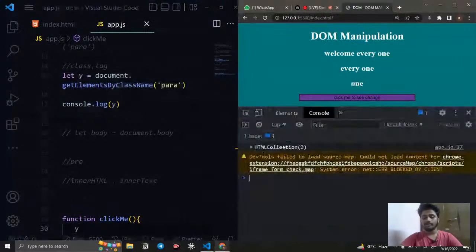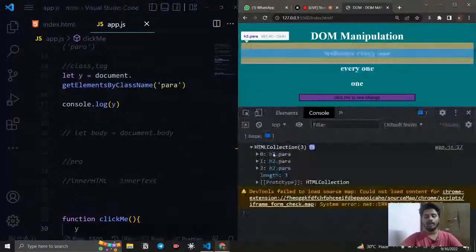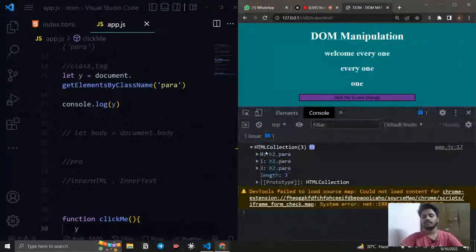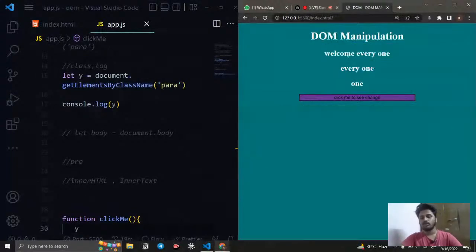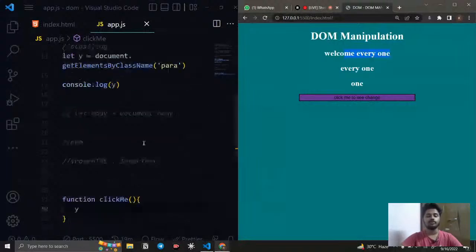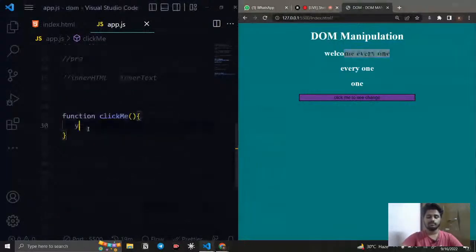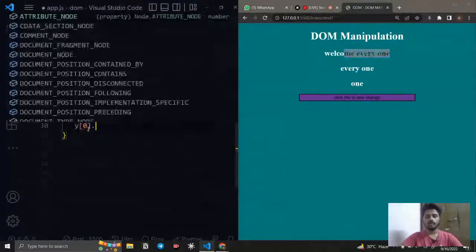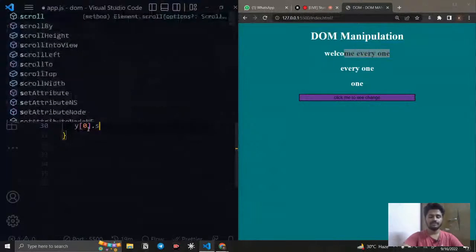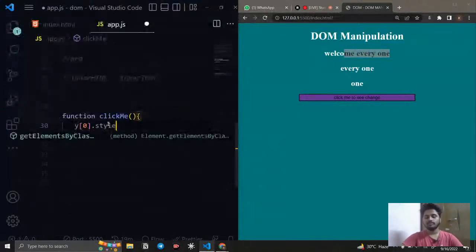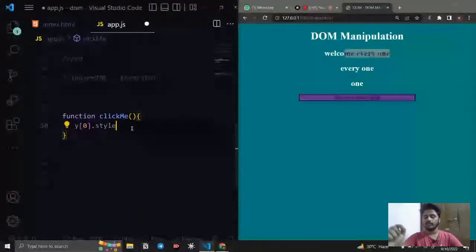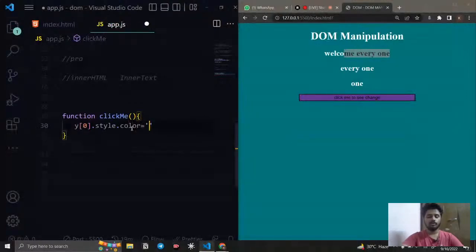So if I want to select the first one, I need to choose the index. For example, I choose this first one. What is the index of it? It's going to be 0. So I can mention 0, dot, and use style. This is also a property that is going to change the style. What property do I need to change? I need to change the color property, and here it's going to be red.